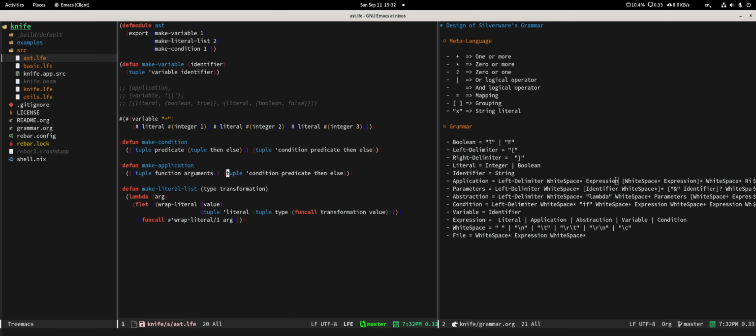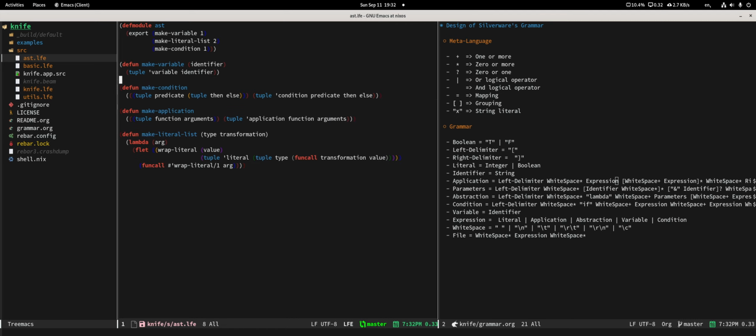Then we're gonna have application. We're gonna have the function itself, and we're gonna have the arguments. Done. I'm so confident I'm gonna remove these and just do it all together, man. Just do abstraction already. Let's do abstraction.